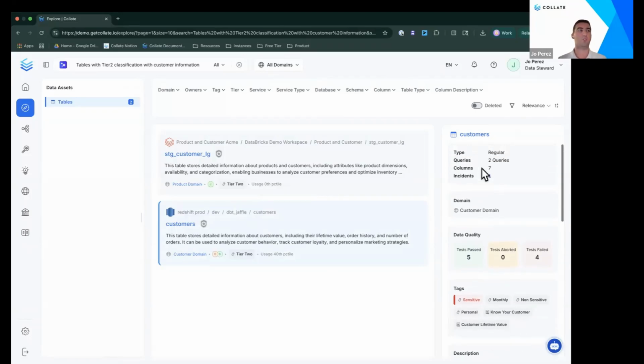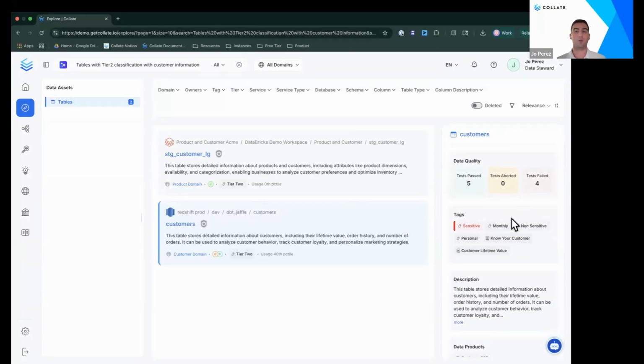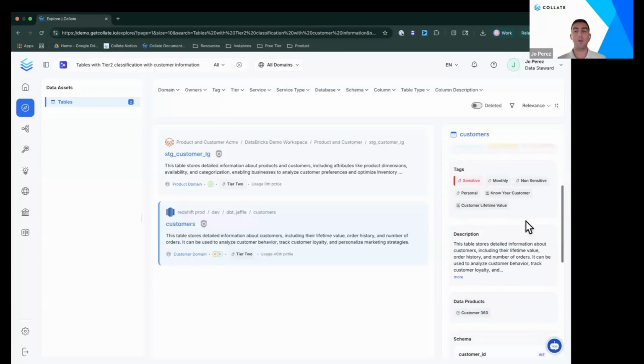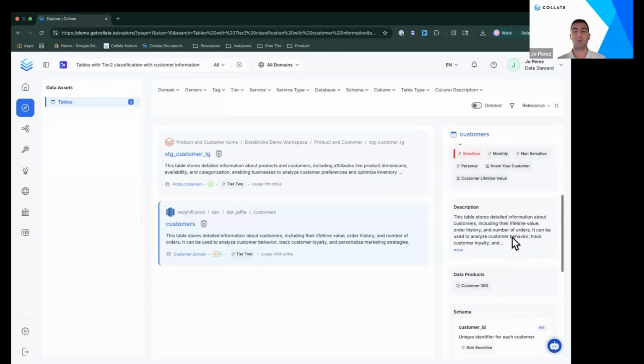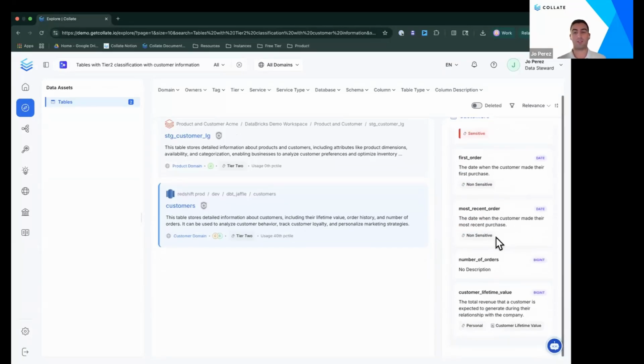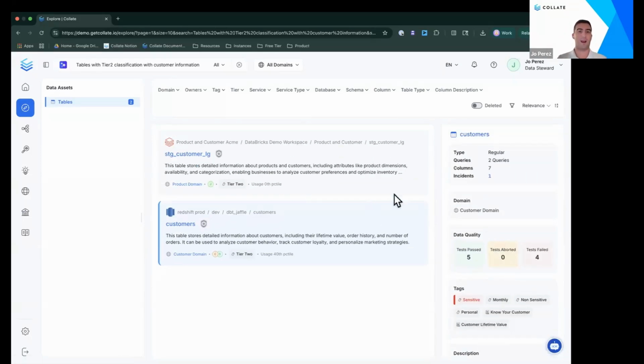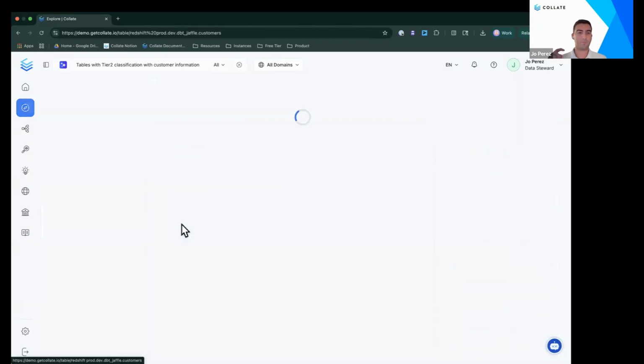And then if we turn our attention to the right, we also get a little preview of that table by looking at the type and the domain, any data quality. So it looks like we have some things happening there, different tags and glossary terms associated to it, its description, data products, and the overall schema. So really thinking about how we can understand a little bit about this table before we actually take that dive in. So let's take that dive in.